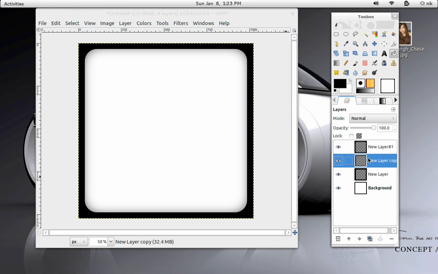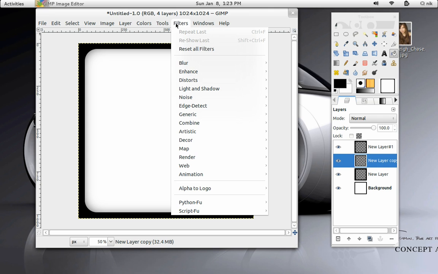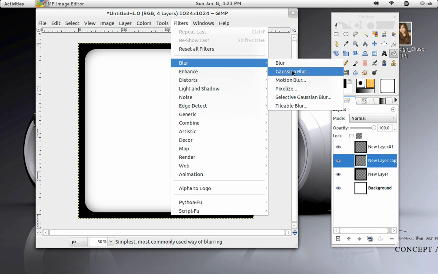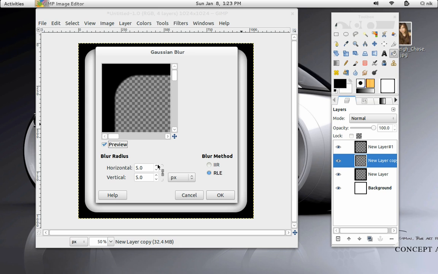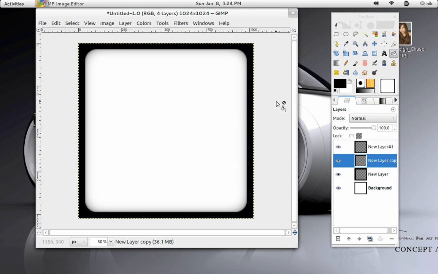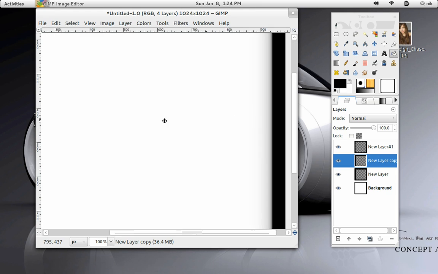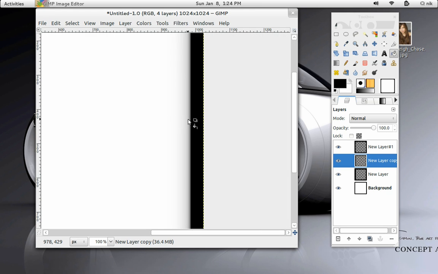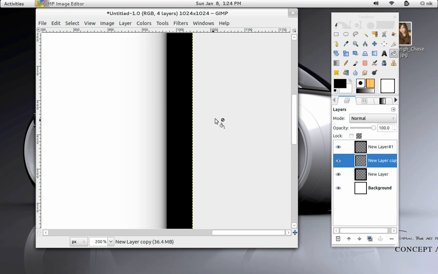The black image we just duplicated, the second one in the middle, let's go ahead and blur that area just a little bit: Filters, Blur, Gaussian Blur, about 15 or 20 or so. Now we have this nice blur, not really a hard edge, but more of a blur to a solid black. All right.